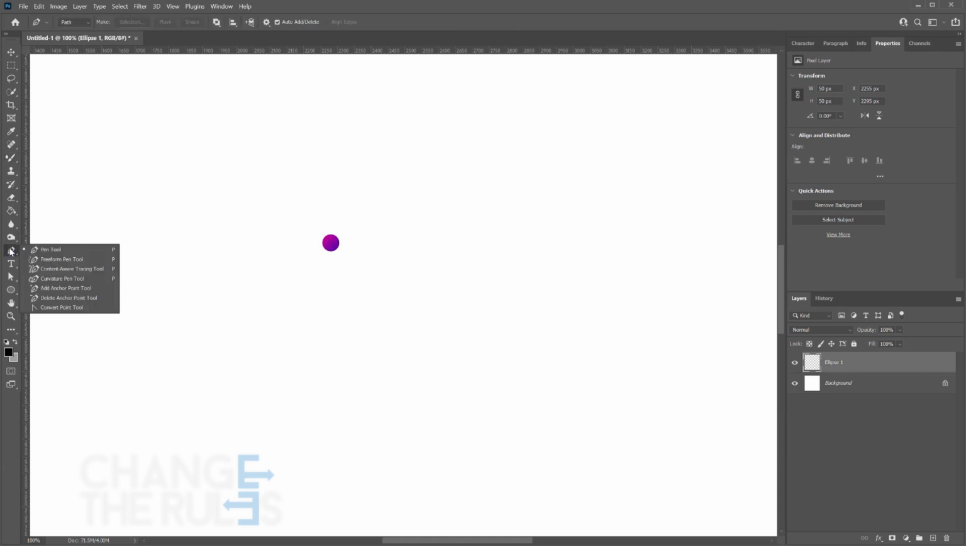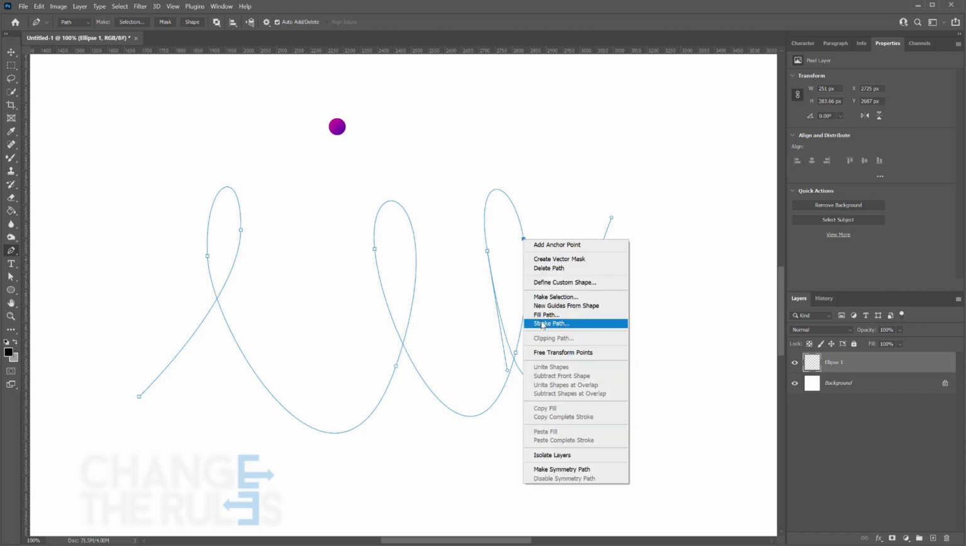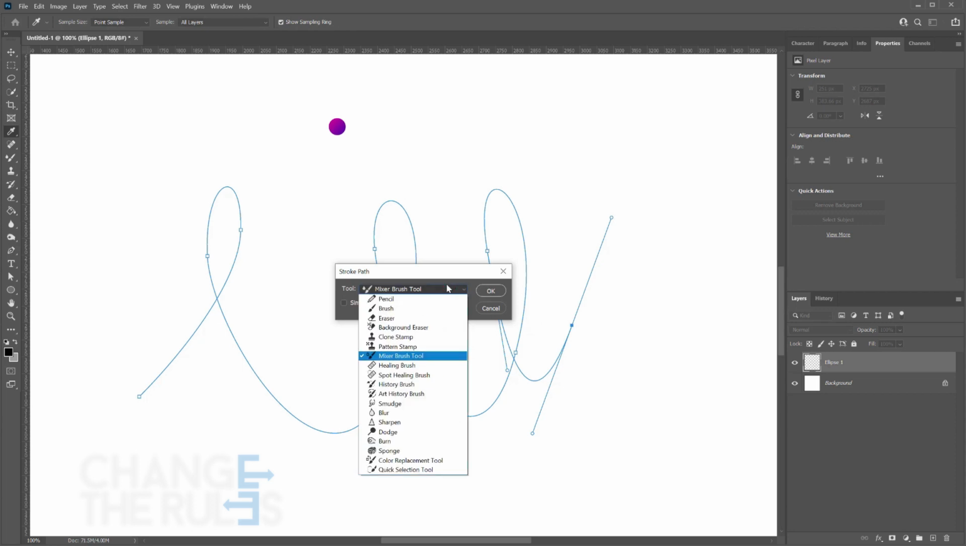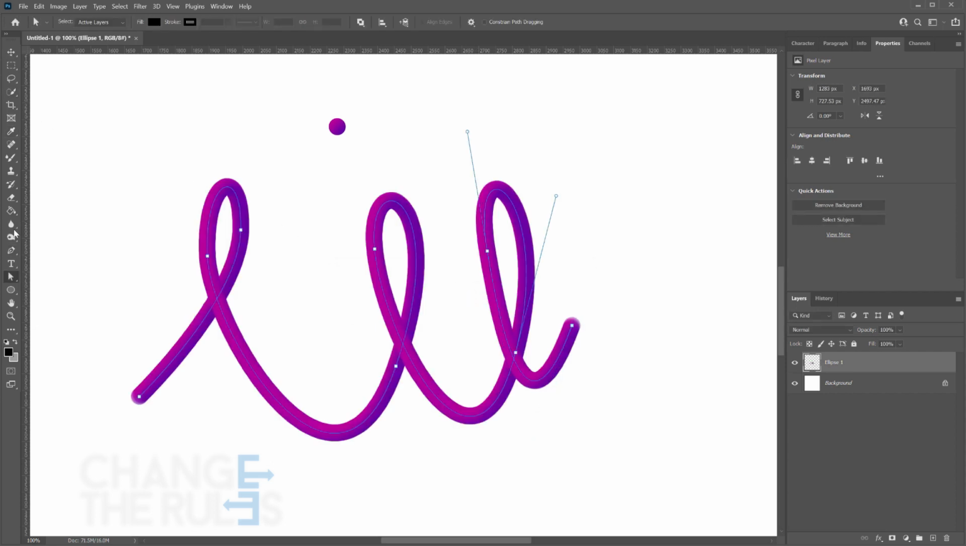Next, using your pen tool with the path selected, draw any shape. Once done, right-click on the path, and choose Stroke Path. In the Tool dropdown, select Mixer Brush Tool. Uncheck the Simulate Pressure, and click OK. That's under 2 minutes.